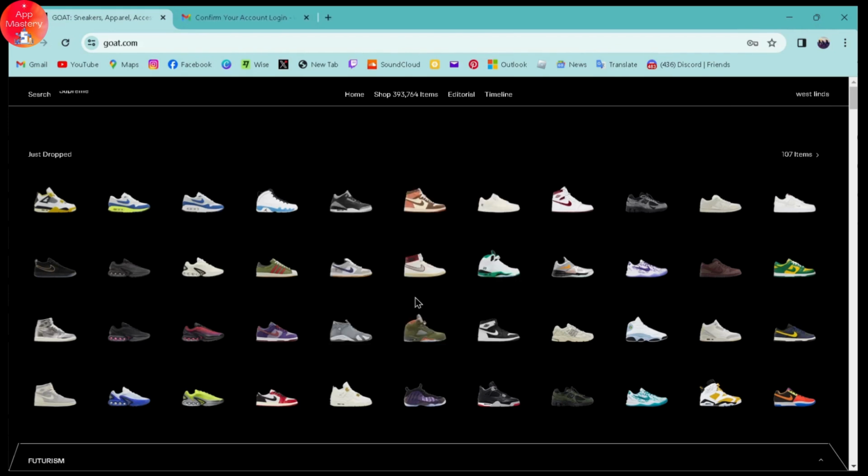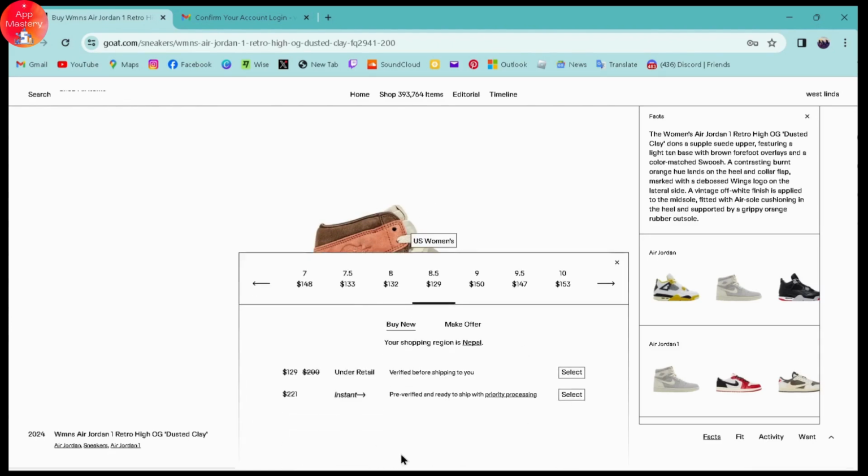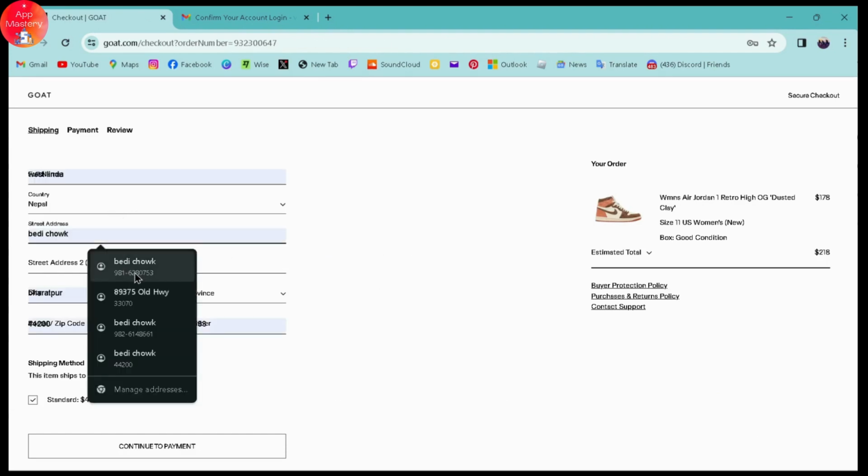And once you've logged in, now you can simply choose any product or any item that you would like to buy. So for example, I'll be choosing this one. And once you choose the item, now you can simply choose the price and the size. Once you choose, click on select, and once you've selected, here you will have your shipping address. So make sure to enter your shipping address.